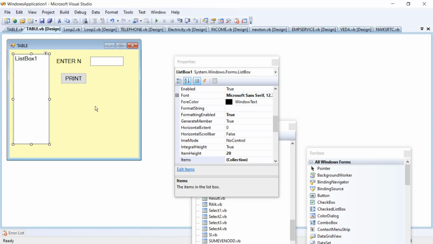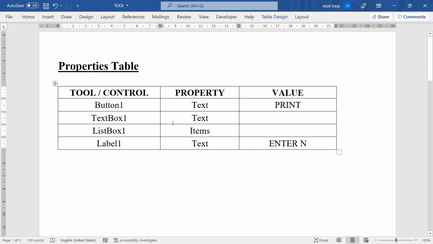Now we will see the properties table, which is very simple. Button 1, text property, print. Text box 1, text property, blank, because here we have to enter the input, the value for n. List box 1, items property, blank because the output will be displayed. Label 1, text property, enter n.